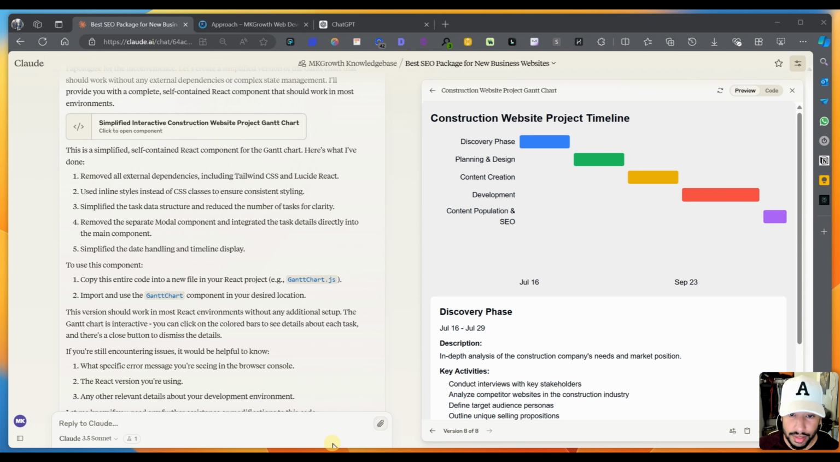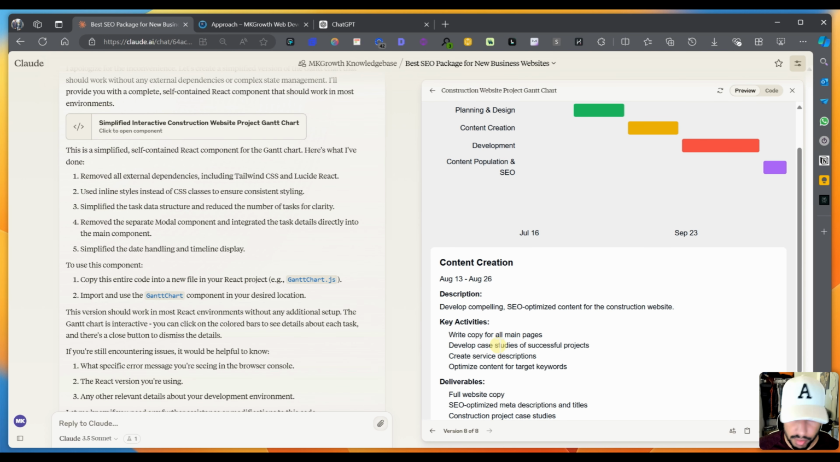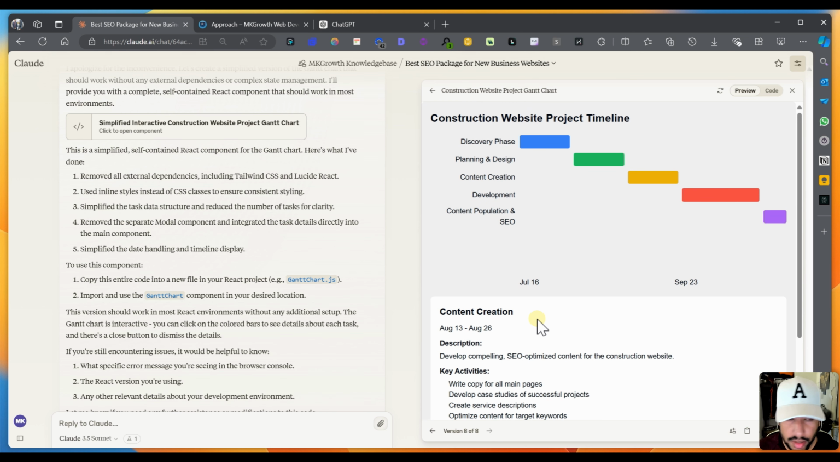I built a full project timeline that's completely interactive. I can click on these and you can see it has the dates. It's in a Gantt chart format. It has descriptions, key activities, deliverables, all using Claude projects.